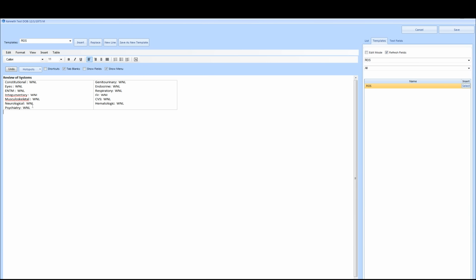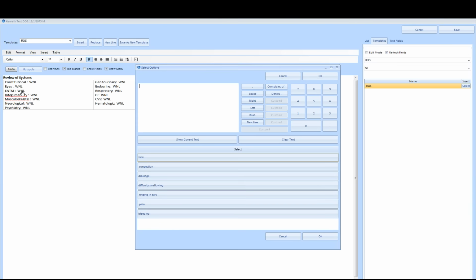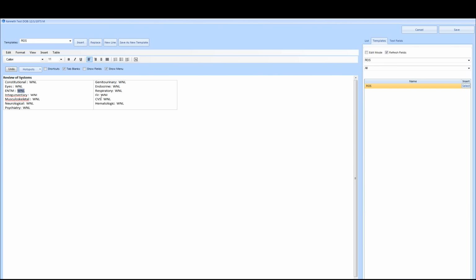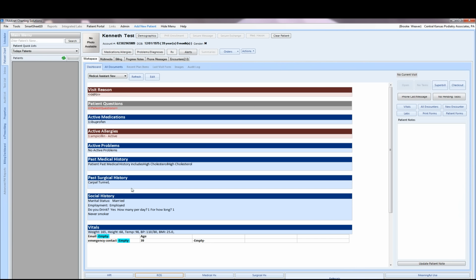If I needed to change anything, going through our questions and review of systems with our patient, I would just need to click on that within normal limits, and I could add from my list, or I could text anything in there that I needed. But our patient is all normal, so we're going to leave everything within normal limits, and save and close. And his review of systems is done. That will be complete when the doctor starts his encounter.